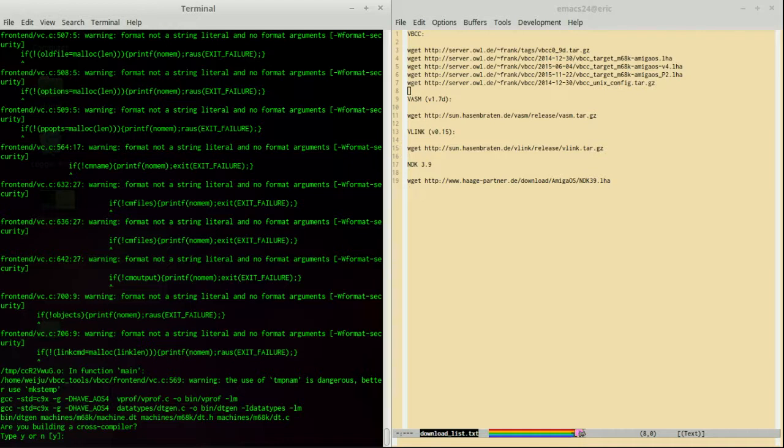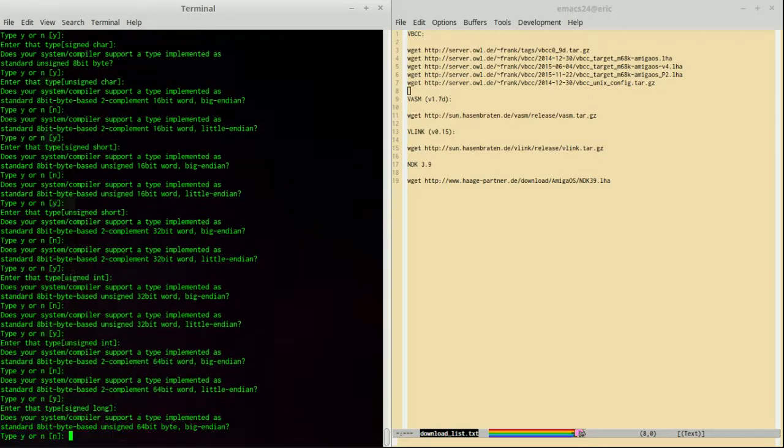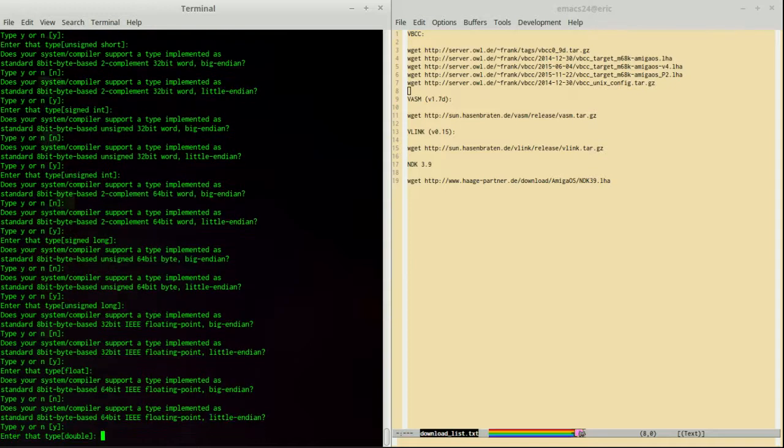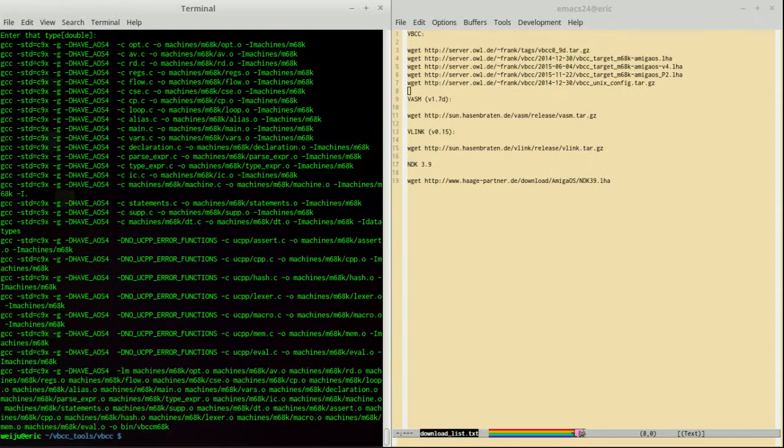The warnings printed here can be ignored. In addition, the build process will ask a number of questions. We can simply use the provided defaults and hit enter at each question. The following command will copy the compiler executables into our designated installation directory, since VBCC does not define an installation procedure.